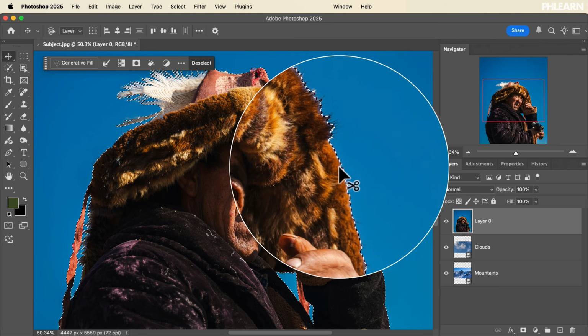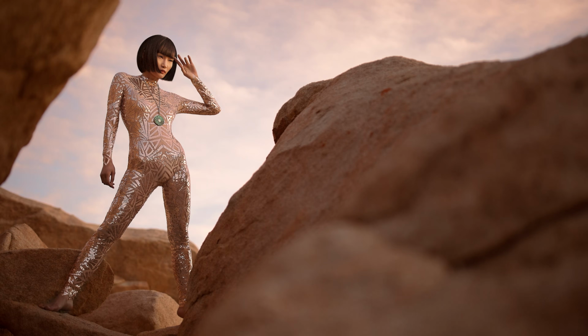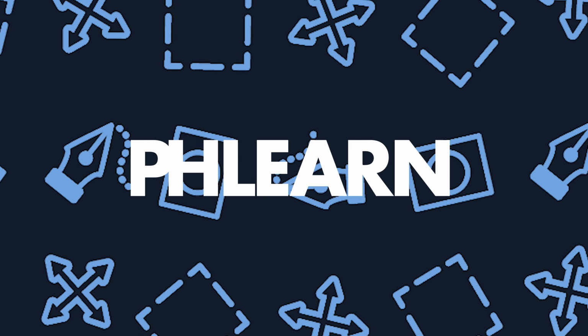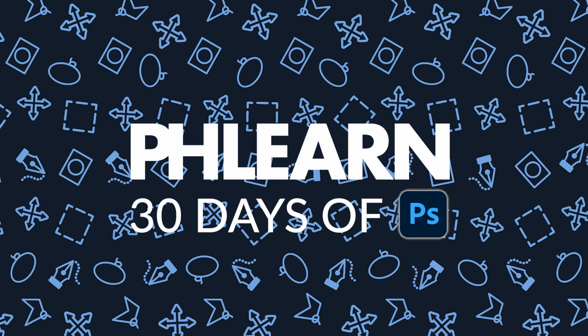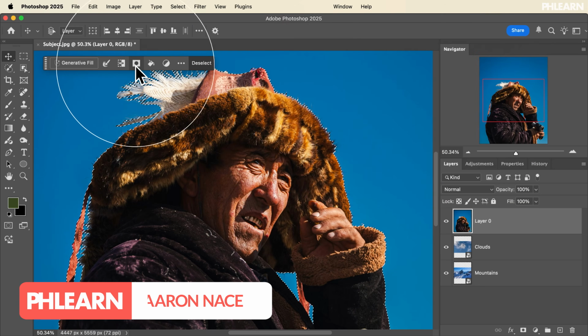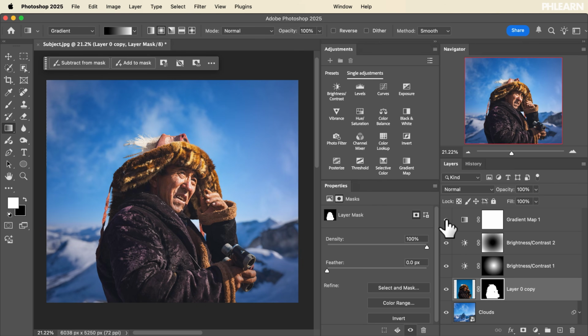Today is all about layer masks, which will allow you to hide or show any part of a layer in Photoshop. So we're going to be creating a composite photograph today. We're going to be cutting a subject out of their background using layer masks and then building our background and putting it all back together again.